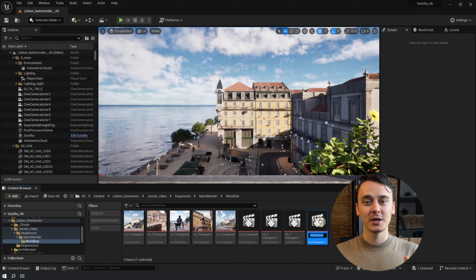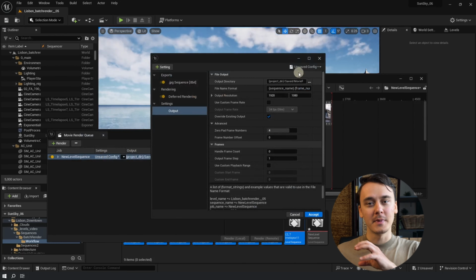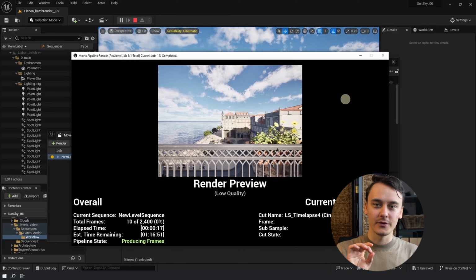In this video I will share with you 2 tricks that allow me to take all of my sequences and batch render them in just about a few clicks.